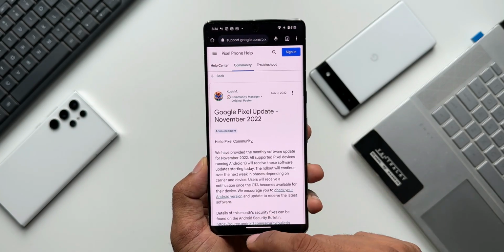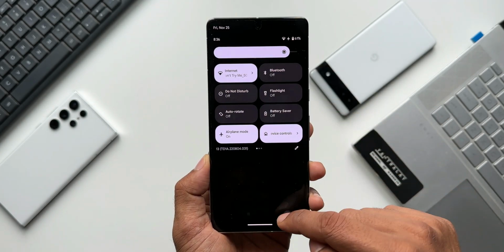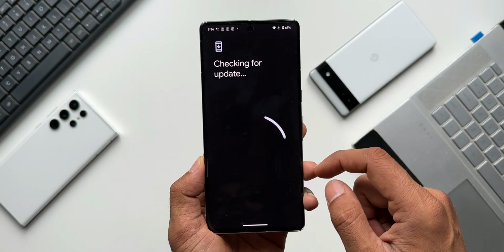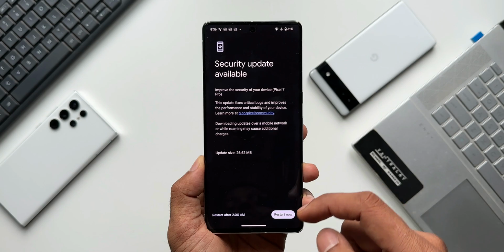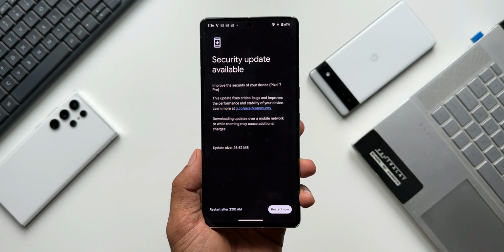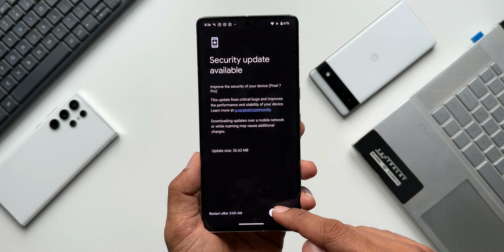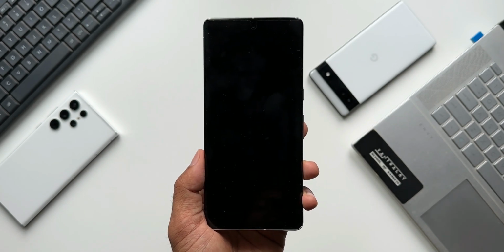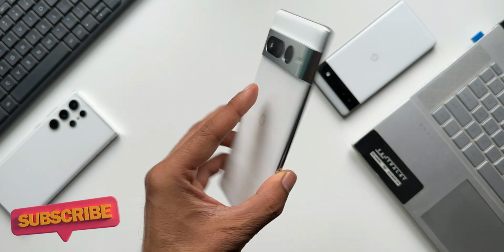To download it, all you need to do is just go to settings, tap on system, tap on system updates. Here you can just tap on install. The installation will happen in the background and you can restart the phone to finish the process. So if you own any of the Pixel devices listed here, you should go ahead and check out this update and install it to get the best performance out of your phone.